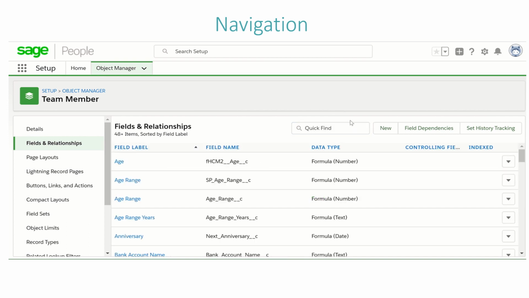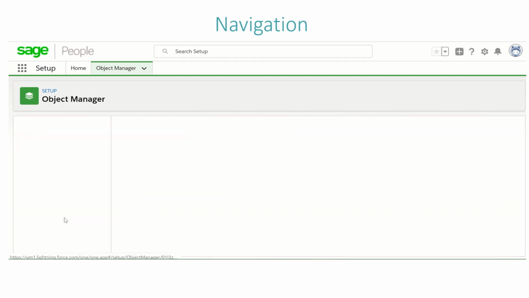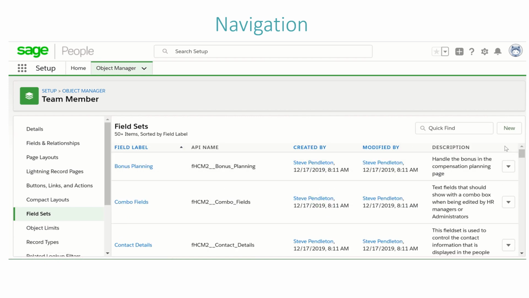And then we have the same buttons we did before. So we can create new, we can add field dependencies, and we can set history tracking as well. The field set list will look relatively the same. So we've still got a description and you can access it the same way you did before.